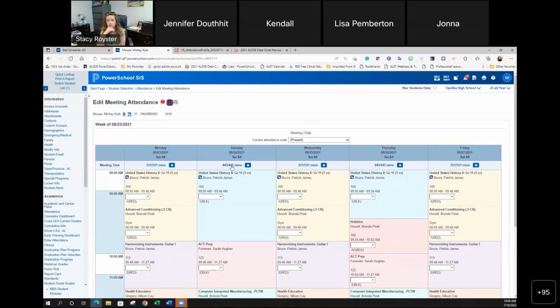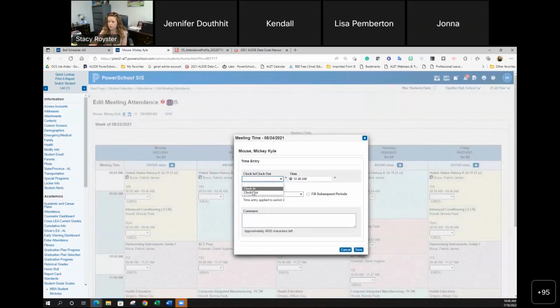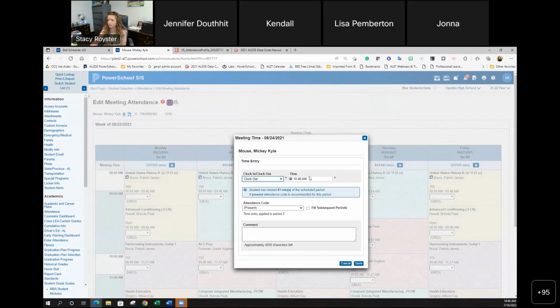If this student decides to check out, then I, as my front office person, am going to come to Mickey Mouse's record, and I'm going to click on this clock. And I want to say this student is checking out, and let's say he's checking out at 10:46. We have to pay attention to this screen right here. First, what period are we in? Well, it tells us right here, we are currently in period 2. So I know that right now this student was present first period, but he's about to check out sometime during second period. In second period, it says the student has missed 41 minutes of the scheduled period.